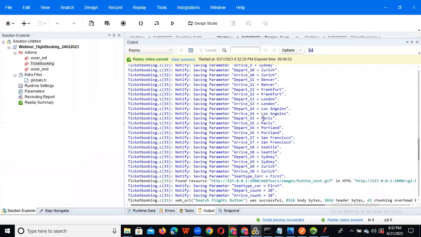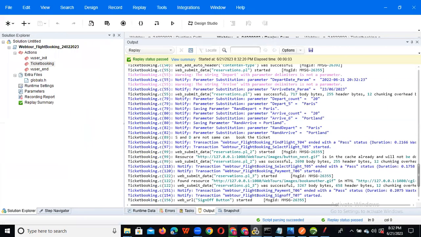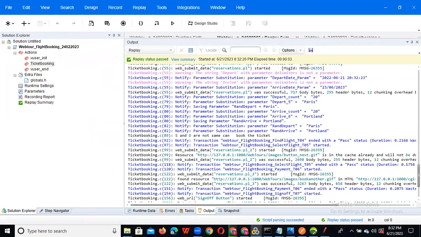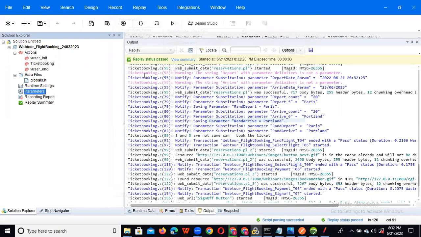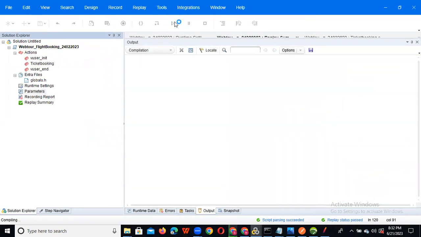Here it means period and more options. Now you can observe 22 came, but I think I changed the format for date and time parameterization. Okay, the format is changed. So we'll take this. Sorry, date and time parameterization.